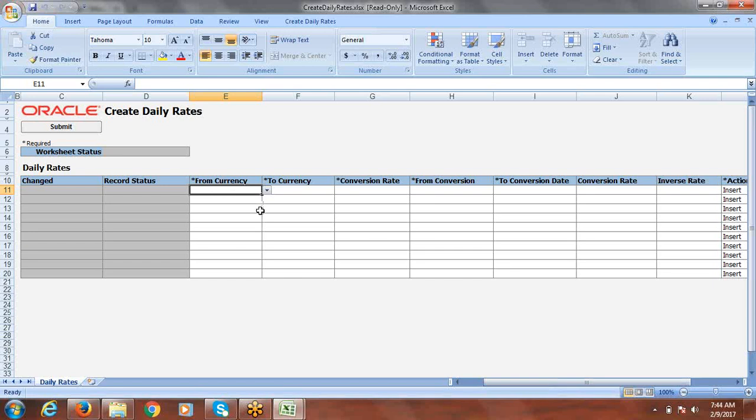Now here we can select from and to currency. So what we'll do is the translation. We have our primary ledger in USD. Let's do this translation into a different currency. So which currency first? We'll select USD, and let's go with the AED. AED I'm selecting, and conversion rate.